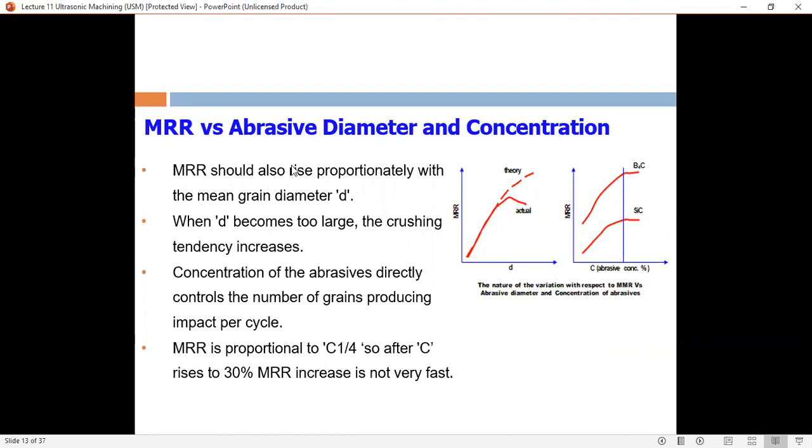This is talking about the MRR versus the abrasive diameter and concentrations. MRR should also rise proportionately with the mean grain diameter D. When D becomes too large, the crushing tendency increases. So what it says is this: in theory, as D increases, MRR should increase, but actually it can decrease. This is because of this.